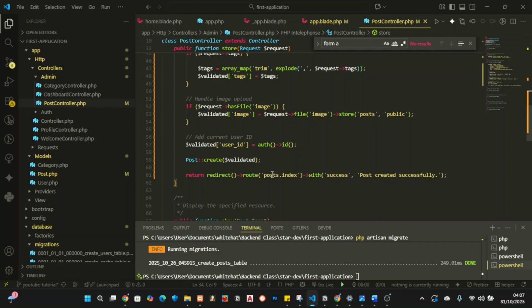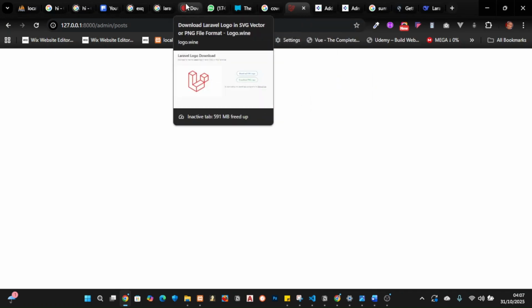Now, our page is showing blank because we are redirecting to posts.index, which is what you're seeing here. So we've not actually created a page for this, but there's a route, and this route at the moment does not have any view, so it's empty. So let's confirm if it was created successfully.